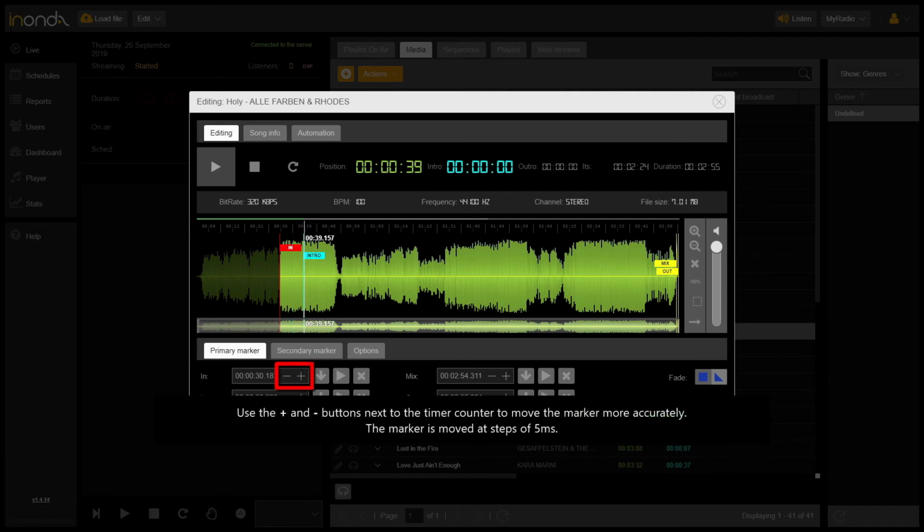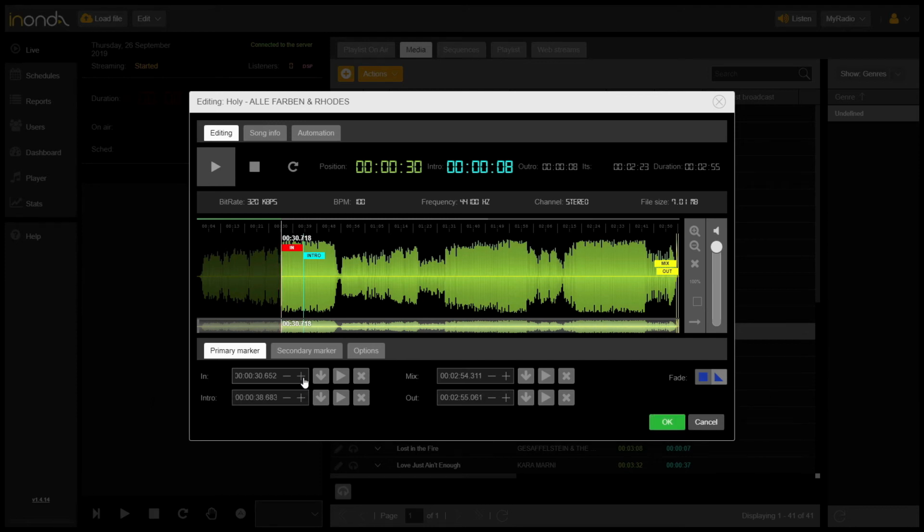Use the plus and minus buttons next to the timer counter to move the marker more accurately. The marker is moved in steps of 5 minutes.